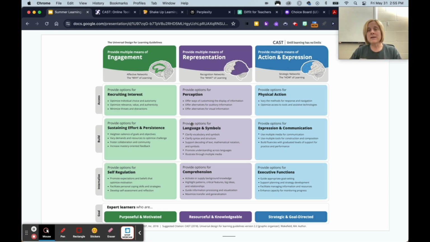So those are the three principles that you have to just keep coming back to as you're designing learning experiences, whether it's with AI or not with AI. That's what we need to be cognizant of as we're designing experiences.